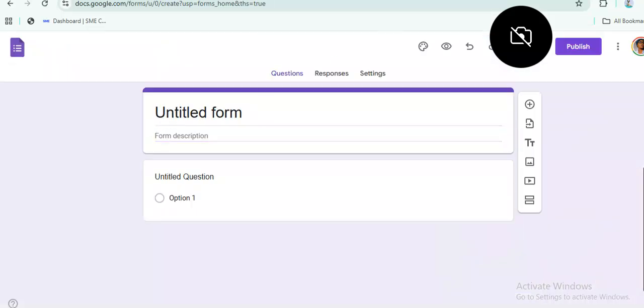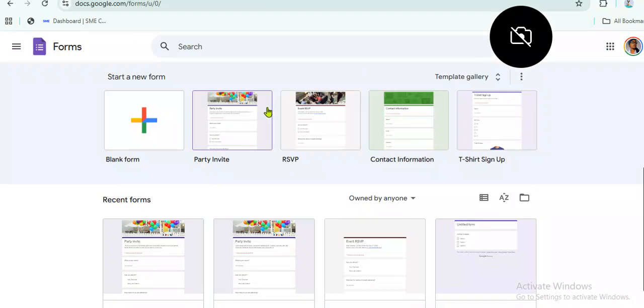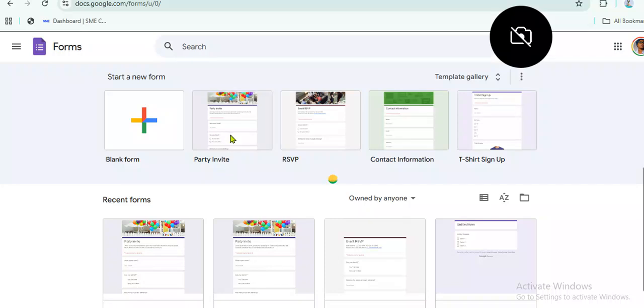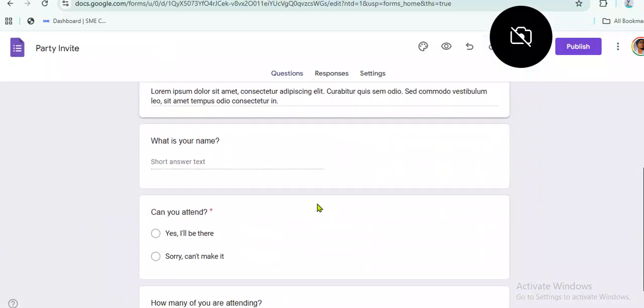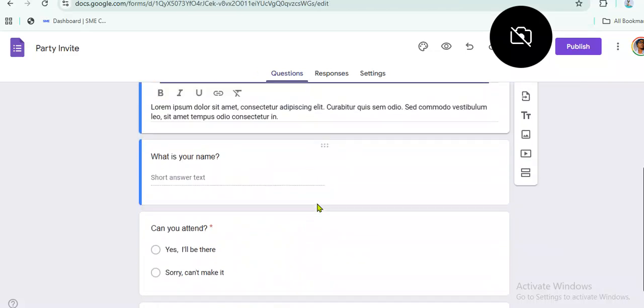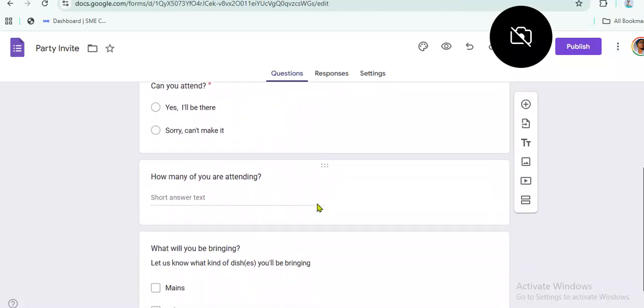And on the other side, before we open, you'll have a view of the other templates. For example, if you want to create a form for a party, you will have this kind of template. Once you click, for example, this one, you'll be able to have a template that you can copy and edit the questions that you want to ask your people.